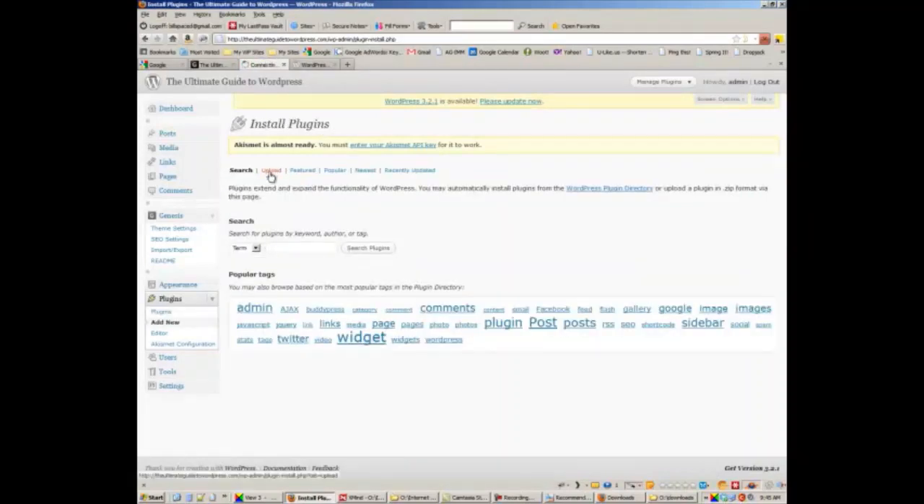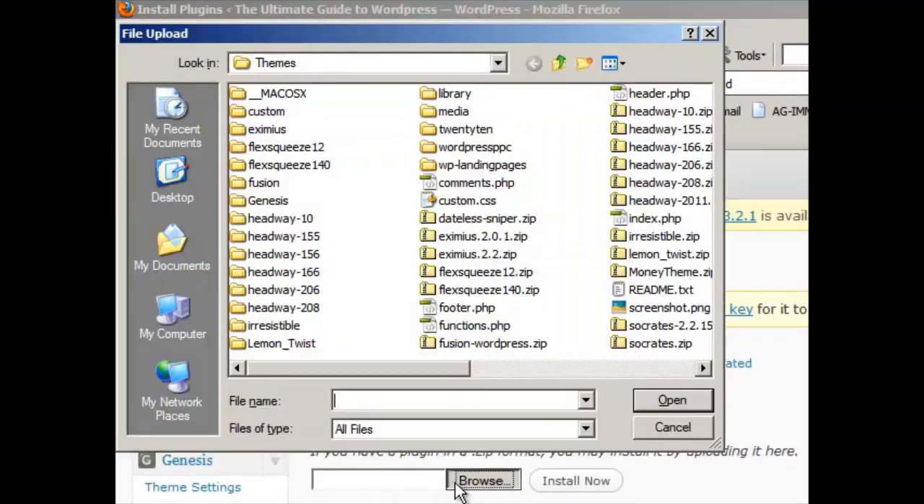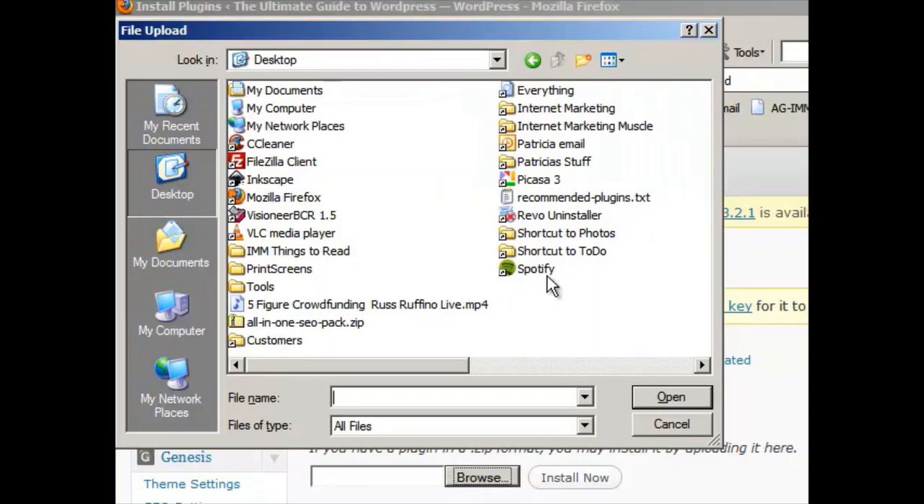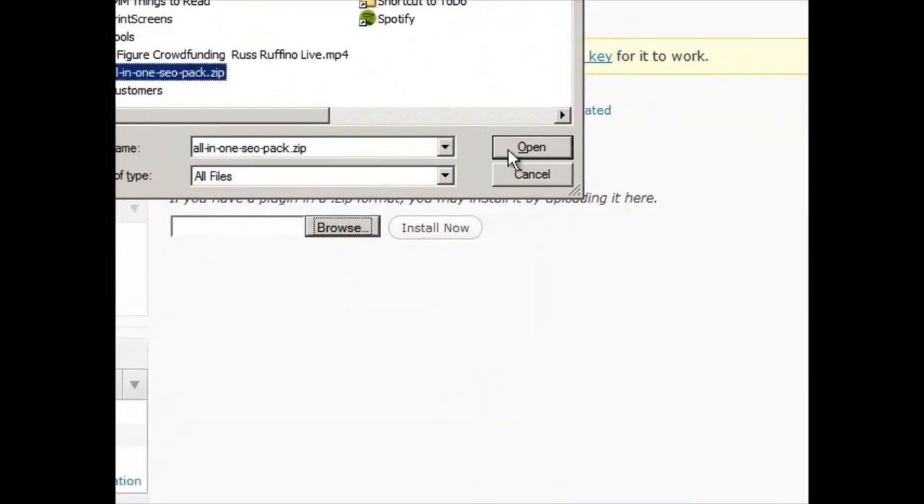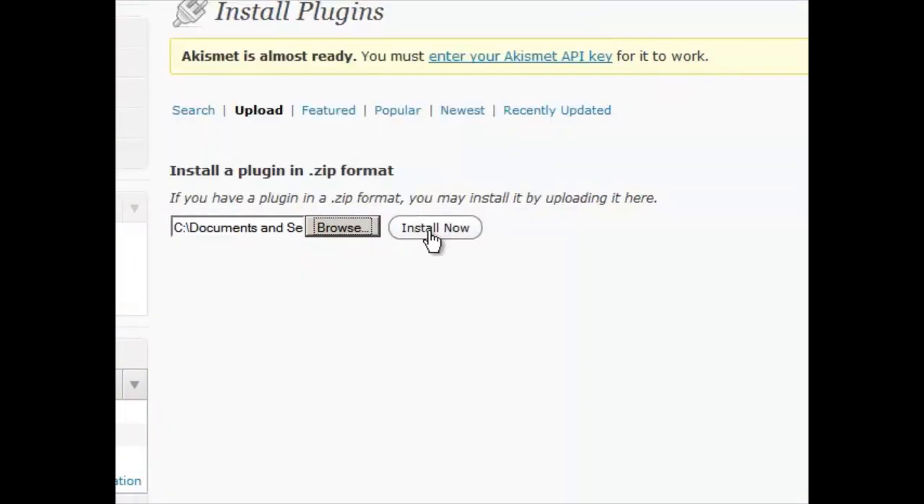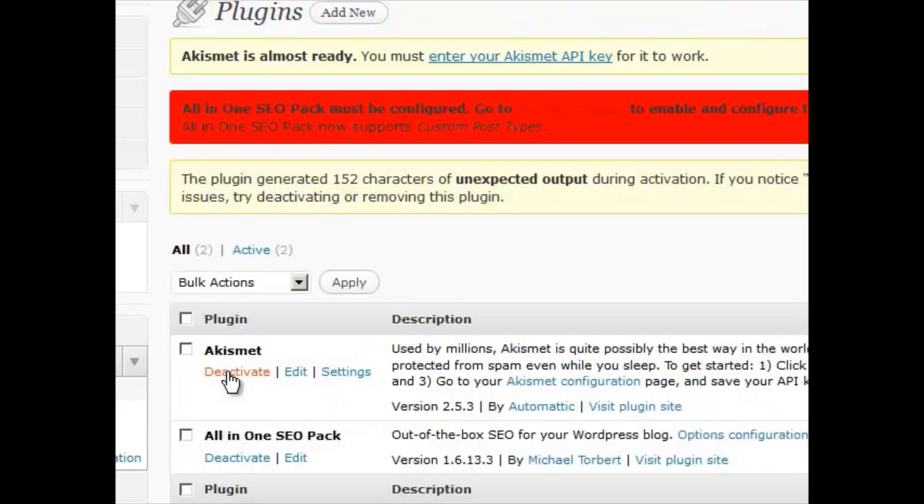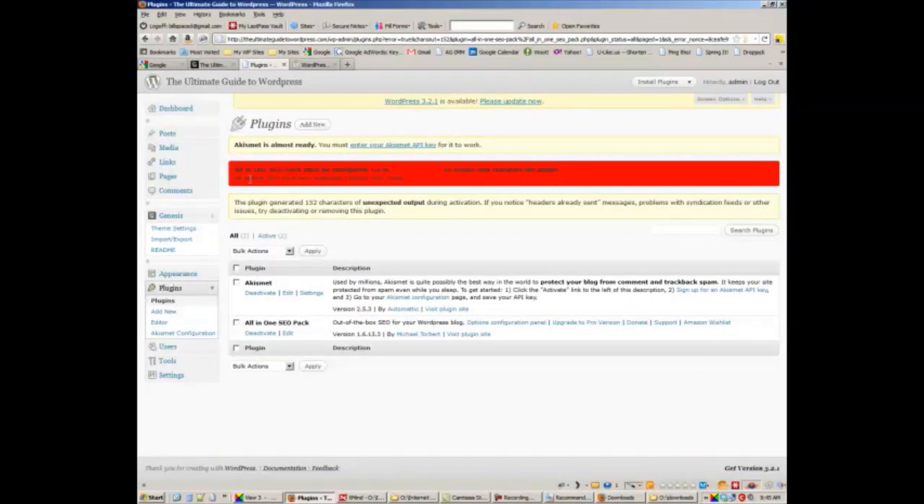You can go back here, add new, upload, navigate to your desktop where that plugin is in a zip file right here, and then click install now. Then activate, and it says it's almost ready. It must be configured. Go to the admin page, so let's go there.